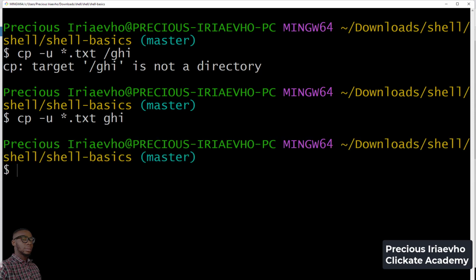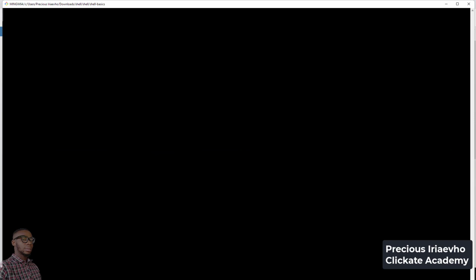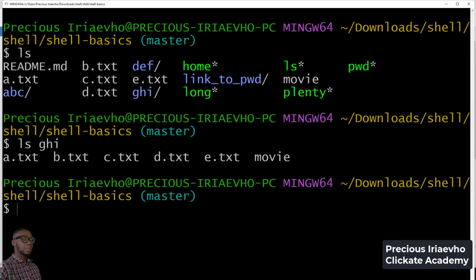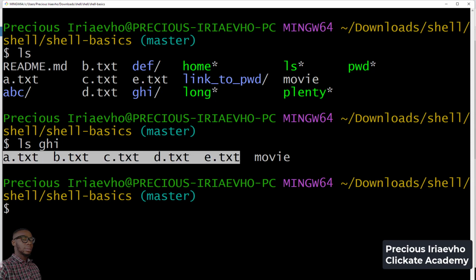Okay, so they have been copied, and let's check again if they are still in our working directory, ls. So you see we copied actually, right? Let's also do ls of GHI. And as you can see, we also have them inside GHI because we copied them. Okay? We copied all those files.